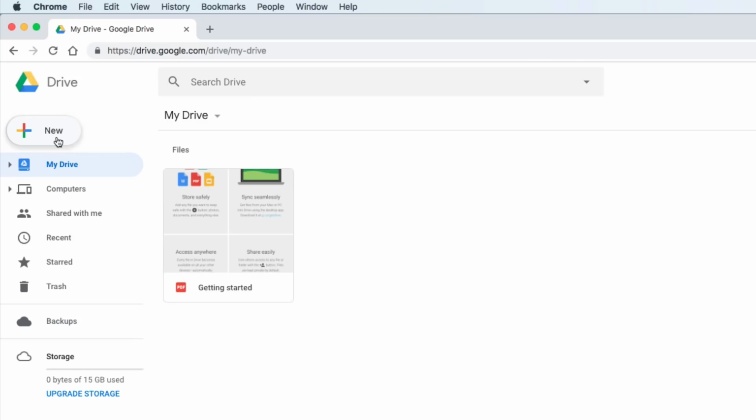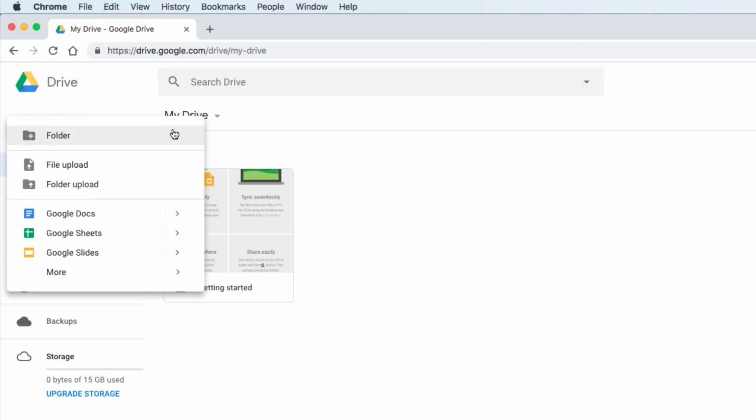So to create a new document in Google Drive, I'm just going to go up here to the left corner and click on the New button. You'll notice that a drop-down appears, and we could create a new folder from this menu, so that would be a folder that we could store our documents in. We could upload files, we could upload folders, so we could upload a whole library of files if we wanted to, or we can create new documents down here towards the bottom.